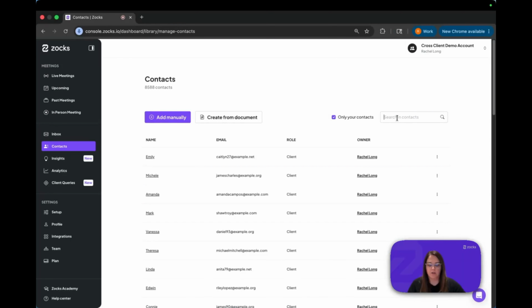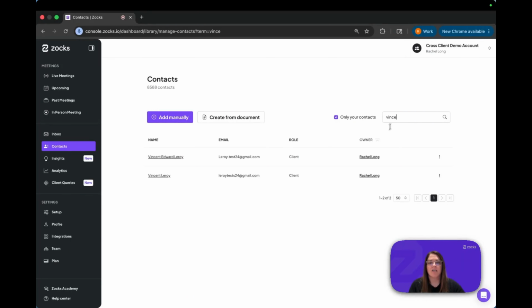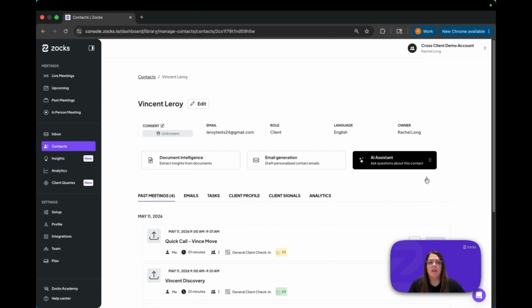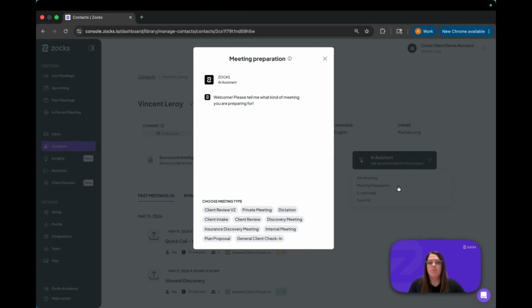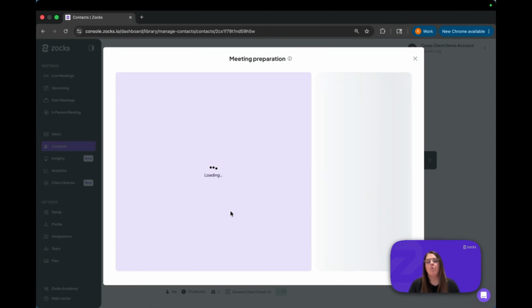So let's say your client calls you or sends you an email just checking in on a couple of items. If you need a quick review just to help you be proactive with that conversation, you can come into the contact library, search for your client, and then actually click on meeting prep on the right-hand side. This will provide you the full access to the meeting prep that you would see within the upcoming tab and the similar experience in the contact library.